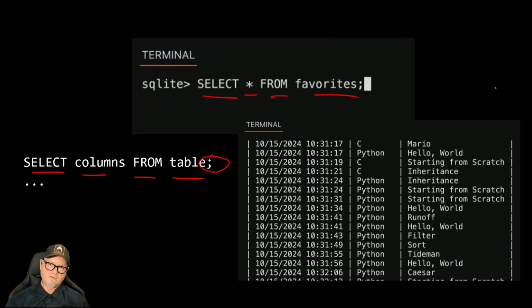From which table? The table we have is favorites. And you should get something like this. It should be a long list. I can't remember, maybe there are 50 rows in this favorites file.